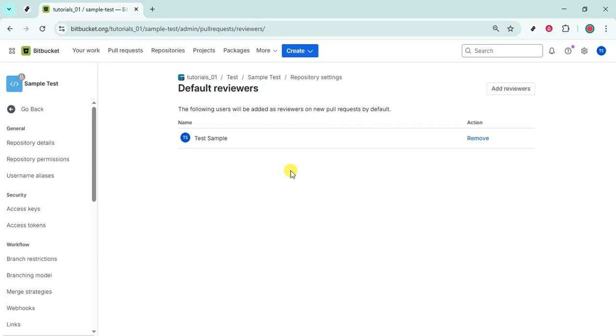You've just set up default reviewers in Bitbucket, helping your team maintain quality and speed up the review cycle. If your workflow changes later, you can return to the same page to adjust the list as needed.